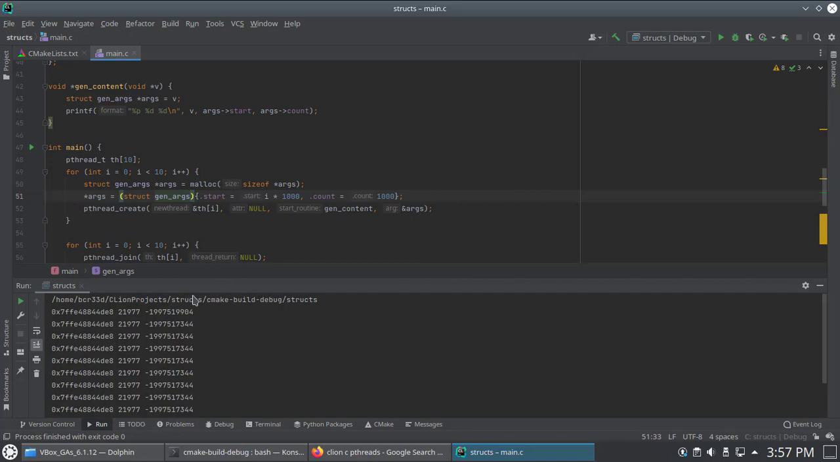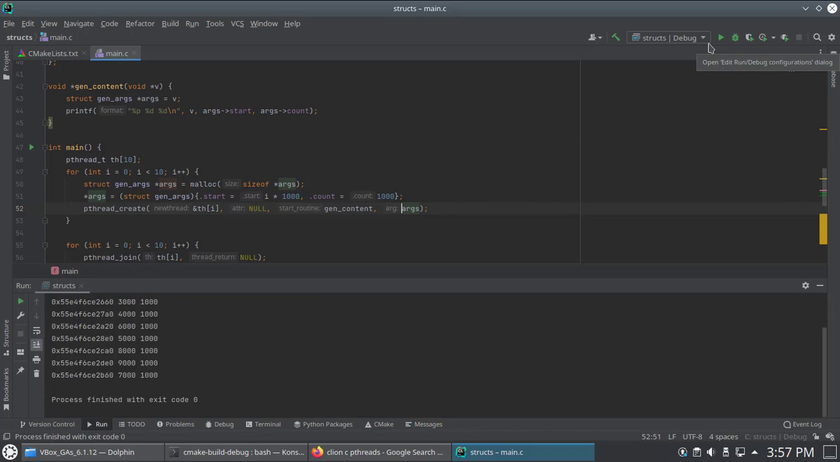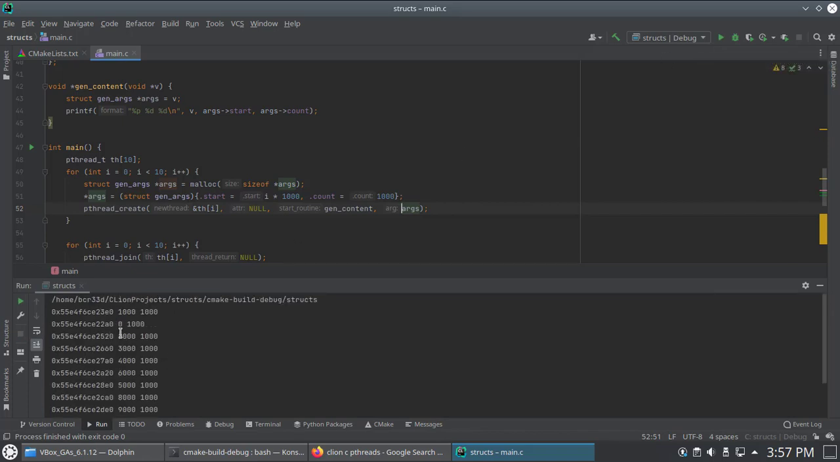All right. Oh, yeah. Well, so we get garbage. What's going on? Well, it turns out args now is a pointer to genargs, so we don't need to dereference it. So we were actually passing a pointer to a pointer. We actually want to just pass args there. So let's run that. And we see that we got something working.